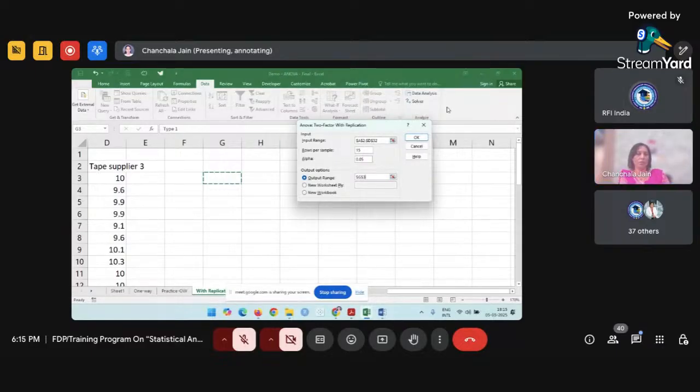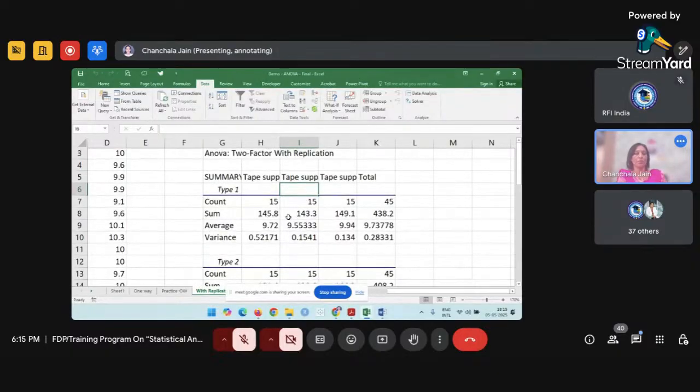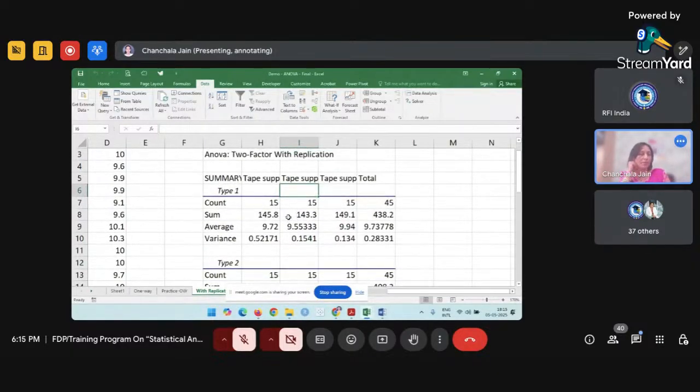Okay. So click on OK. I hope everyone has received the output. Once you are done, please tell me so that we can interpret the results. Done, everyone?